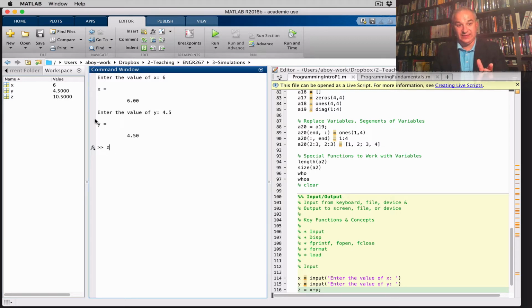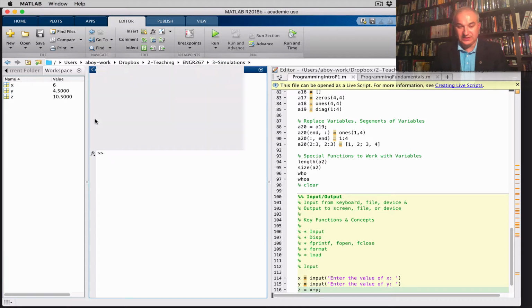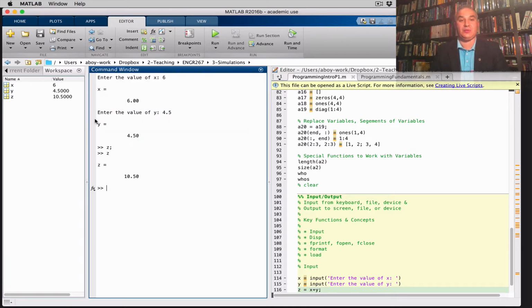Now if I type C without a semicolon, it's prompted. If I type C with a semicolon, it's not prompted. So that is the simplest output to the screen. Okay, let's go ahead and do something more elaborate to the output.